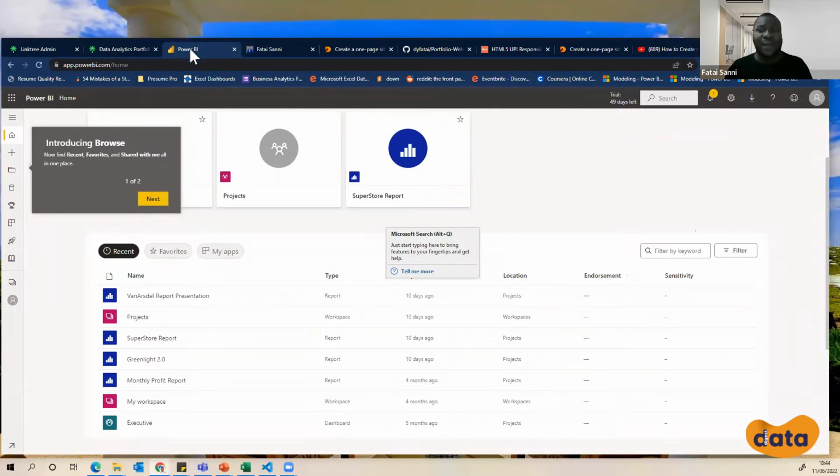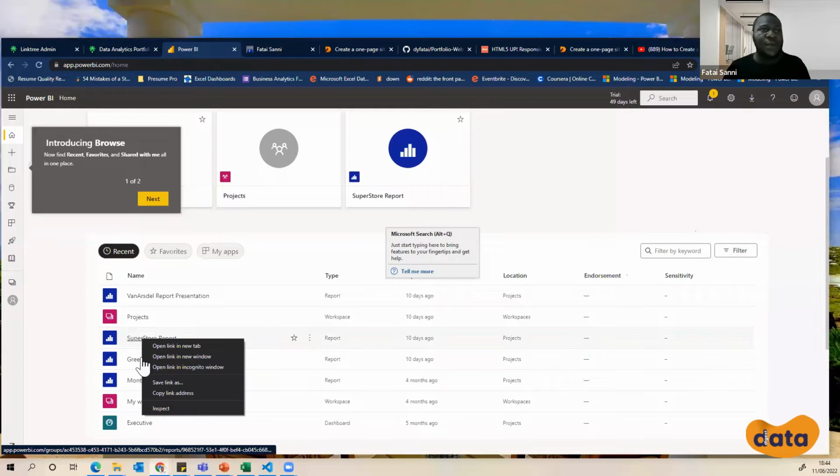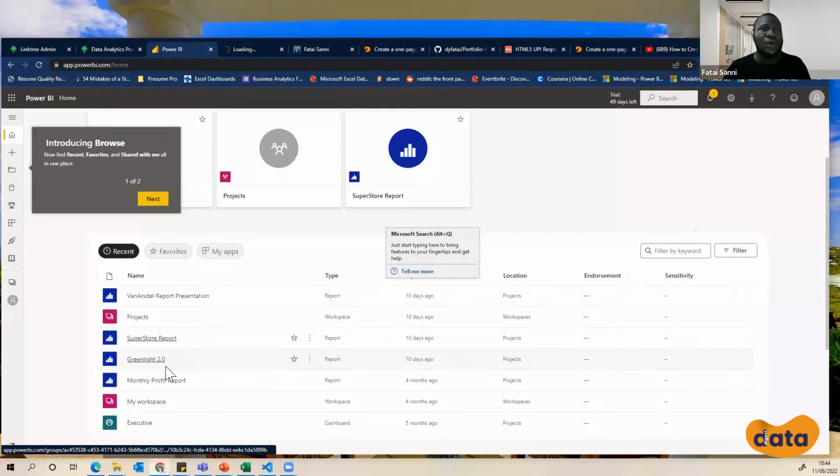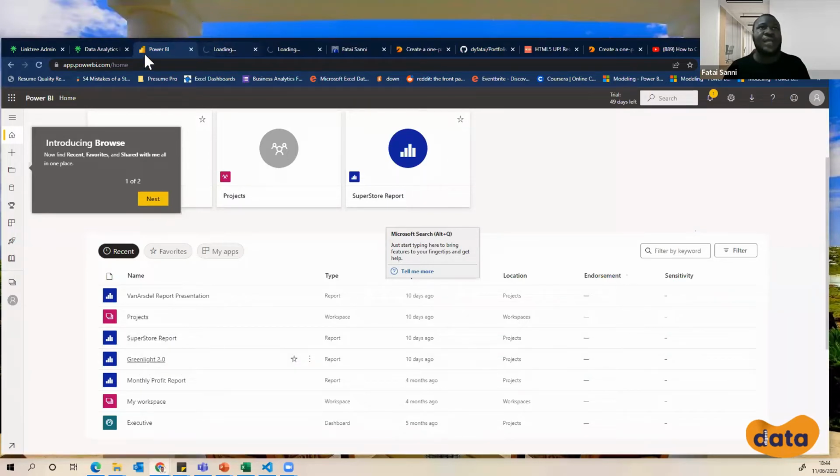So I was talking about Power BI. I've built some projects, and I'm just going to show maybe one or two. These are just sample projects, not my core projects. I'm just going to show some of these that I've built. So these are my core Power BI projects.